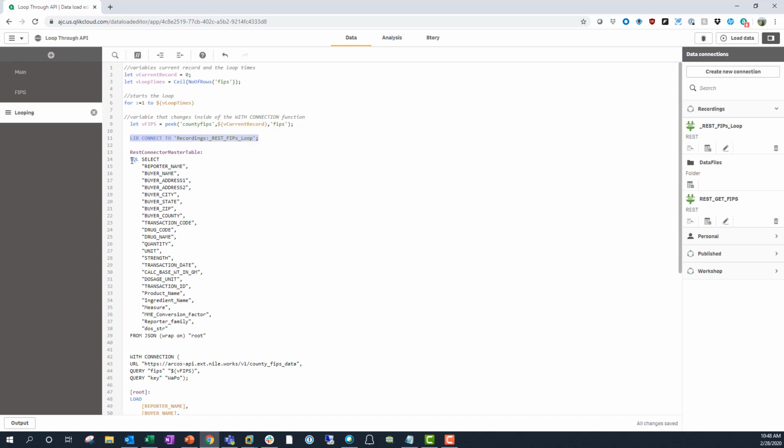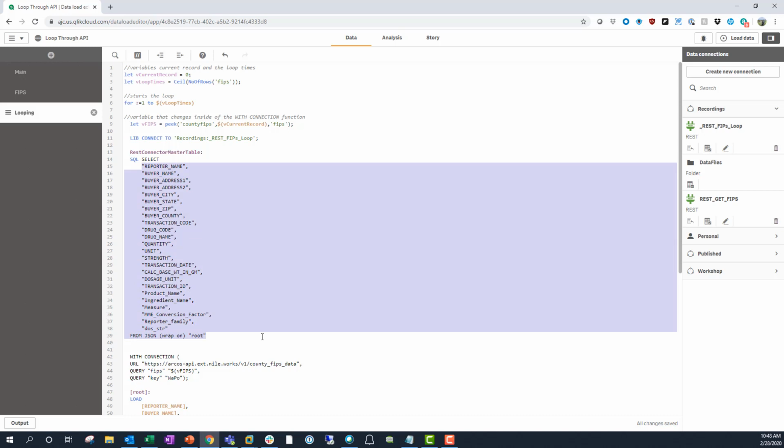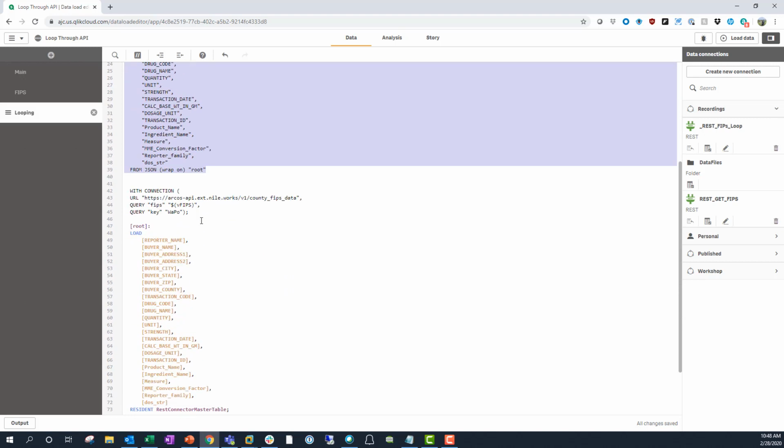We have the SQL statement here. The SQL statement starts with the select. It selects from the REST connection what fields we actually want. All of this is written automatically by the REST connection when you select the data you want to add.